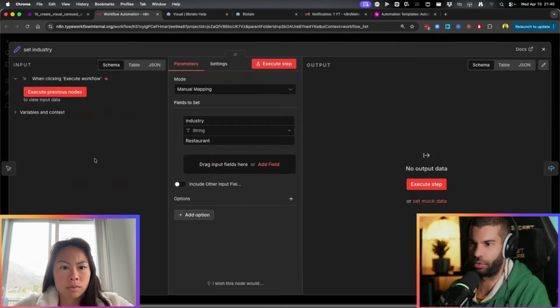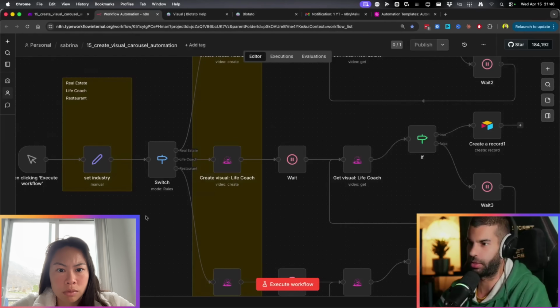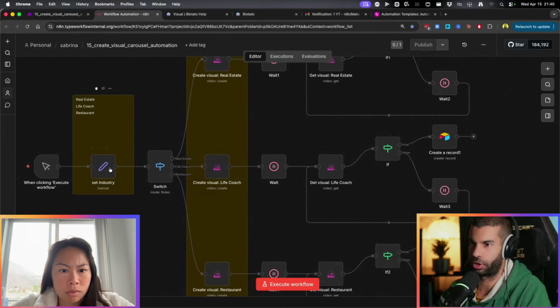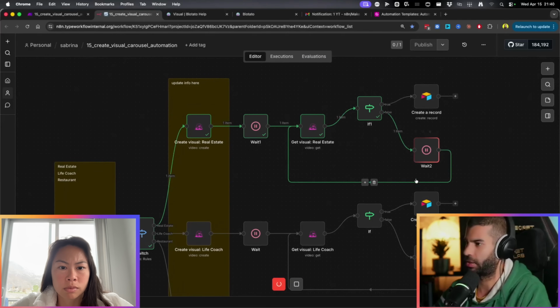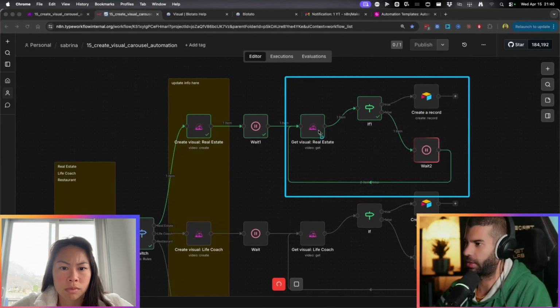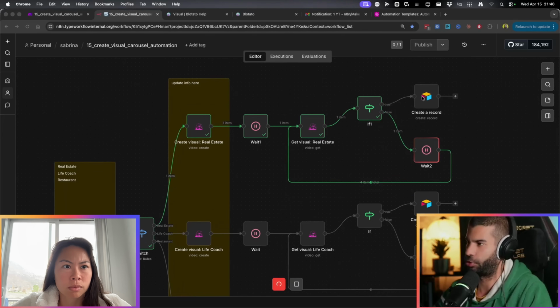Again, as we said before, all you have to do is change this right here, depending on the industry that you have. So if we were to run the real estate line, all I need to do is copy that, paste it in here, and then execute the workflow. So this will go up the top branch right here. It's creating the visual, and again, it's checking to see if we got the response back that this has been completed. It's waiting because it went down the false route, since we don't have the images back yet. It will keep going through that until it's able to get those images and then create a record in Airtable.